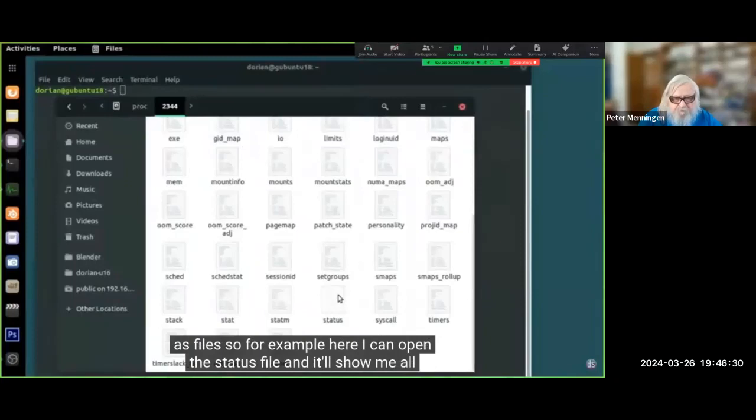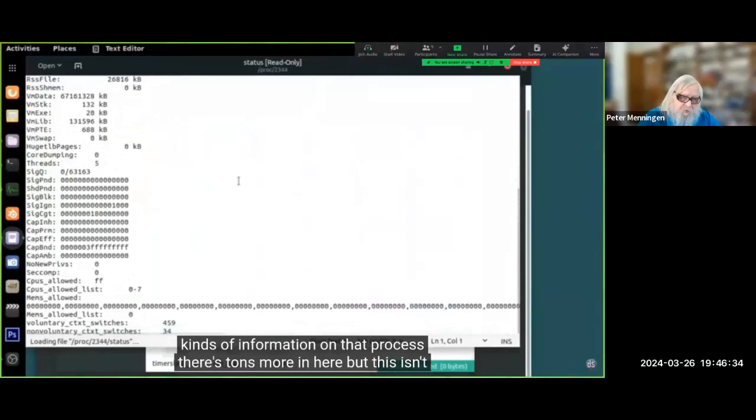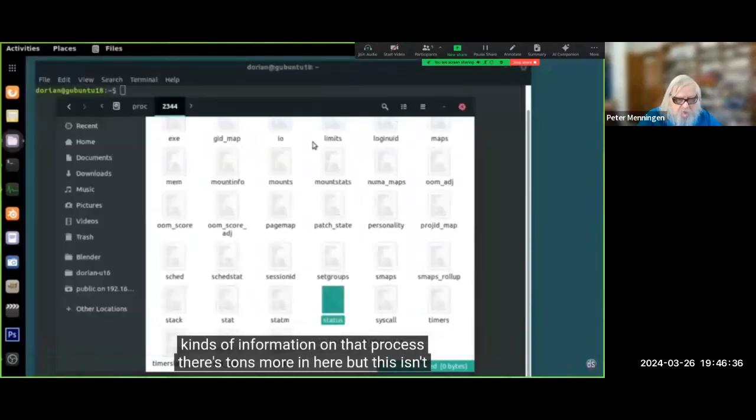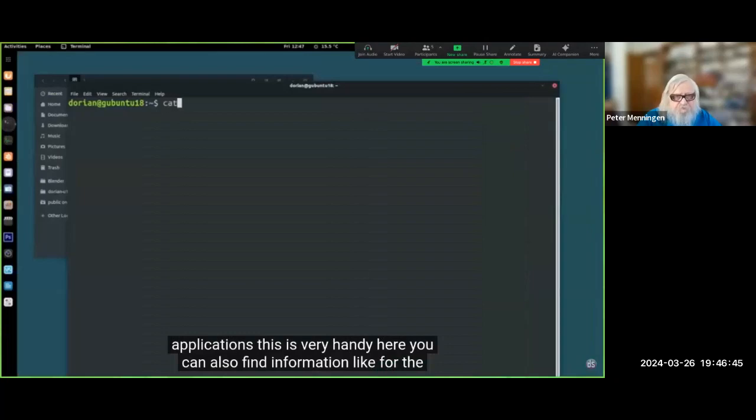So for example, here I can open the status file and it'll show me all kinds of information on that process. There's tons more in here, but this isn't something you want to play in. If you are a developer, if you're writing applications, this is very handy. Here you can also find information like for the CPU, for example.